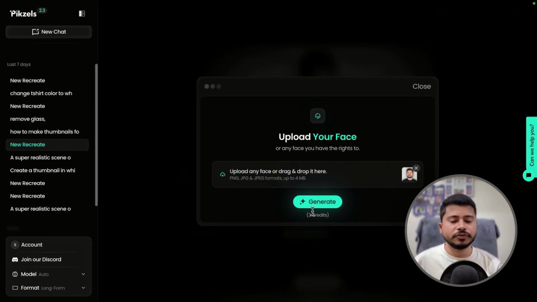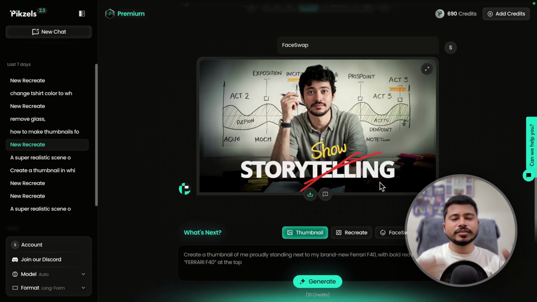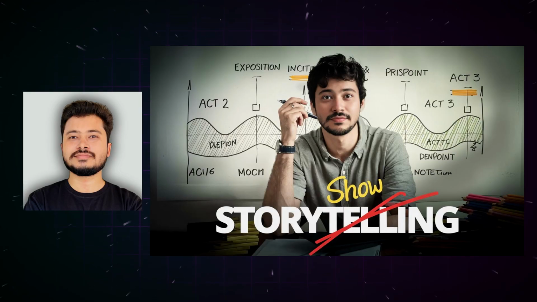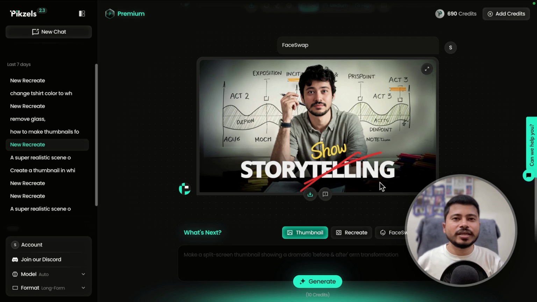So as you can see, if you want to use face swap feature, then it will cost you 3 credits. So let's click on generate. As you can see, this is the generated thumbnail. I have uploaded this picture of mine and this is the thumbnail that it has generated. This person is looking exactly like me. So in this way you can generate a very unique thumbnail using Pikzels AI.